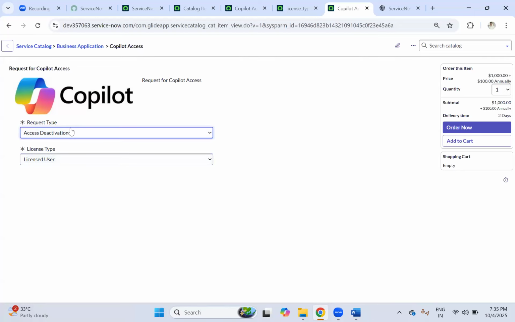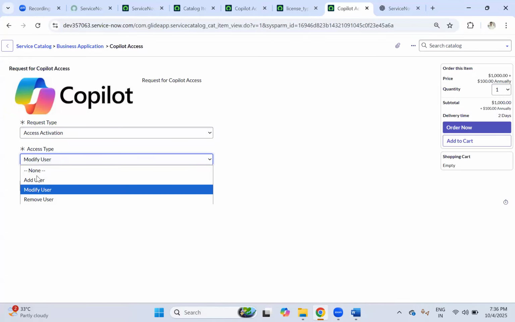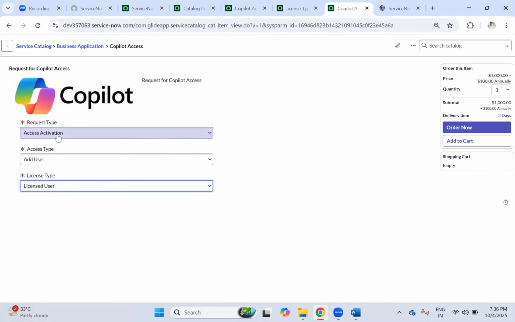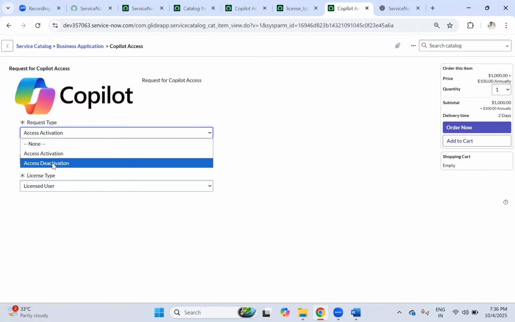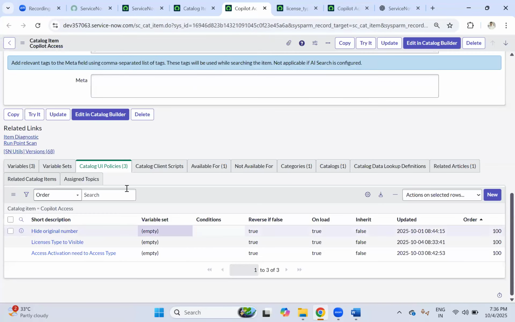Okay. Only for access activation should I get this one, correct? Suppose some user came and tried to select access activation first. He selects modify user or add user. Then he was able to select the license type. Then you want to change this option. You don't want access activation, you want to change to access deactivation. Still, license type is showing because we have not written the reverse, how it has to work. Now we have to write that reverse also.